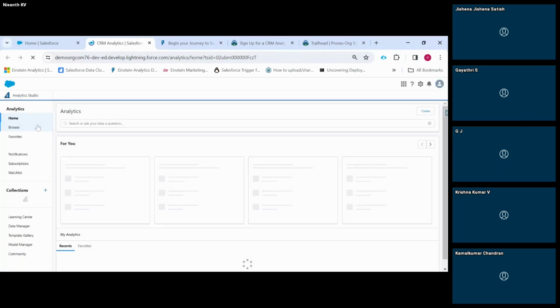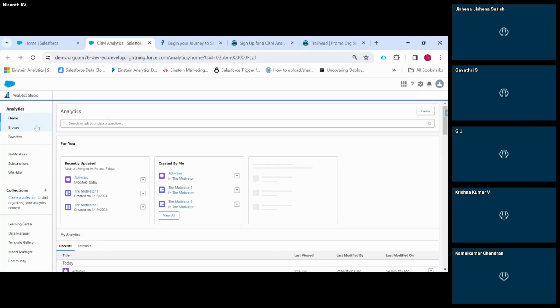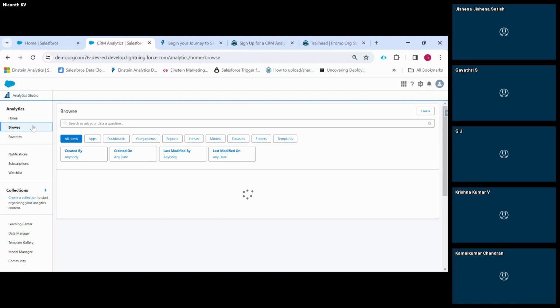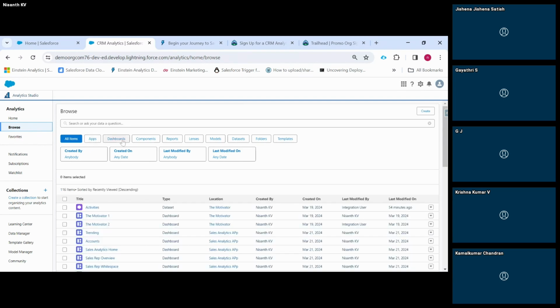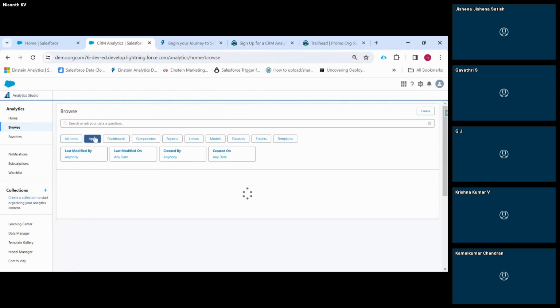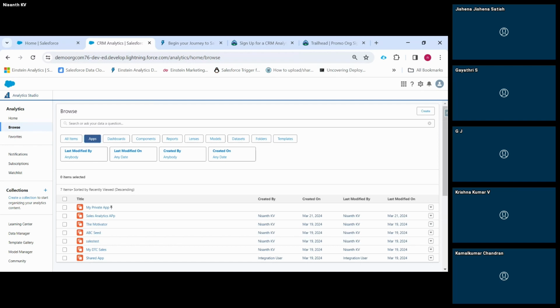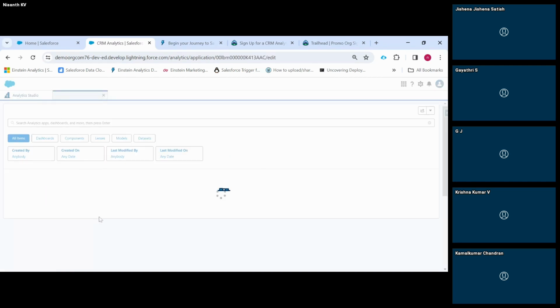Once you have selected Analytics Studio, you can see the place where we can see apps, dashboards, components, reports, lenses and everything. The basic thing behind this is the app. The app is nothing but, as I mentioned earlier, a collection of dashboards and datasets. For our example, I'm going to the Salesforce Analytics app.